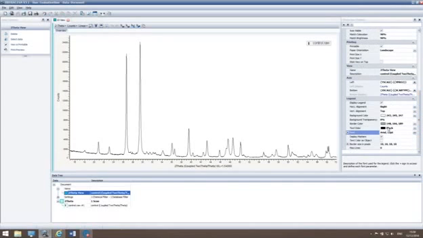One other thing you might want to change while you're here as well, actually, are the axes. You can see the default axis, 2 theta, coupled 2 theta over theta, wavelength equals 1.5406. It's a bit long-winded. It doesn't necessarily need to say that much.